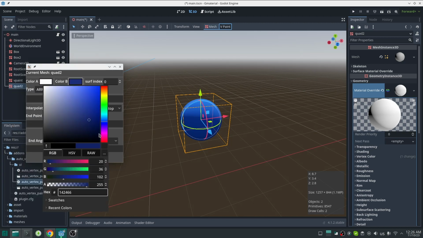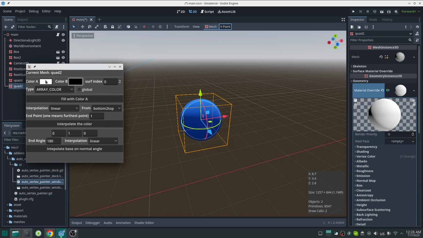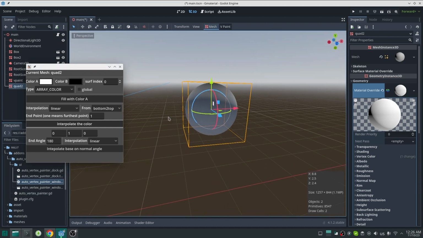Here I set color A to white and color B to black. Then in the next section, we can interpolate between these colors in some directions. For example, now we are interpolating from bottom to top. That means the bottom part has the white color and the top part has the black color, and the vertices between are going to interpolate some color between the black and white color.